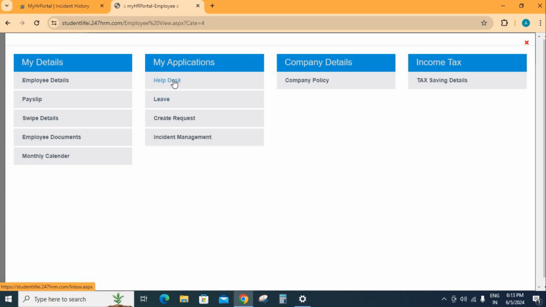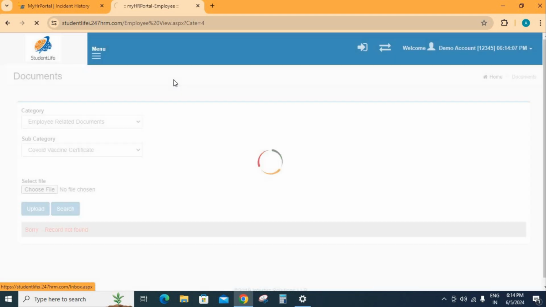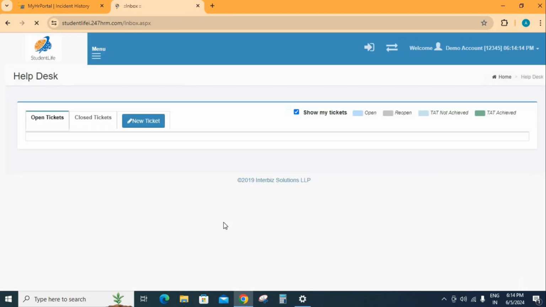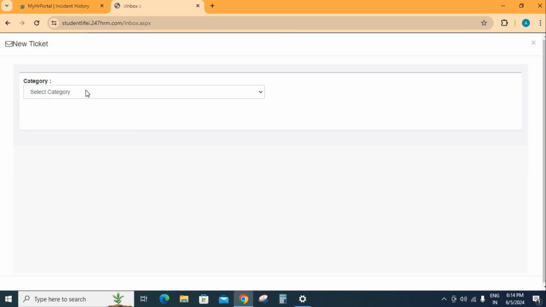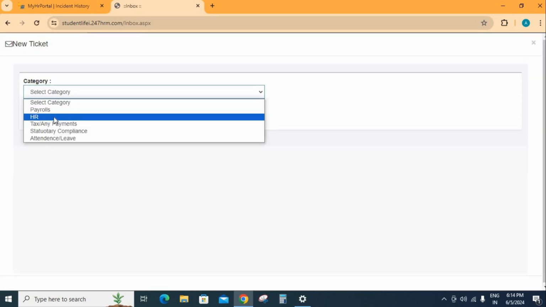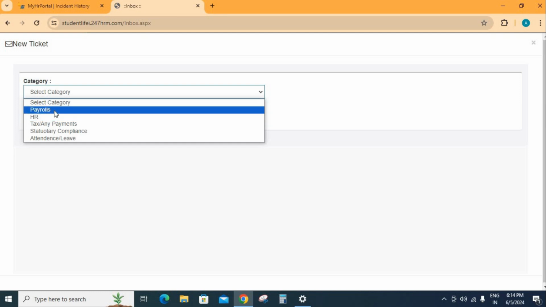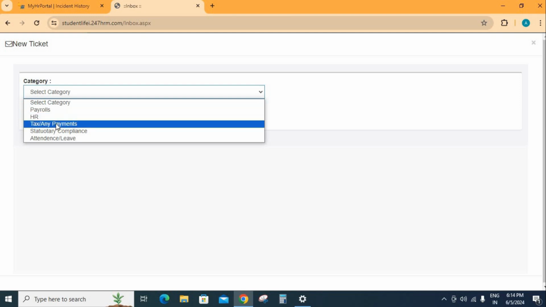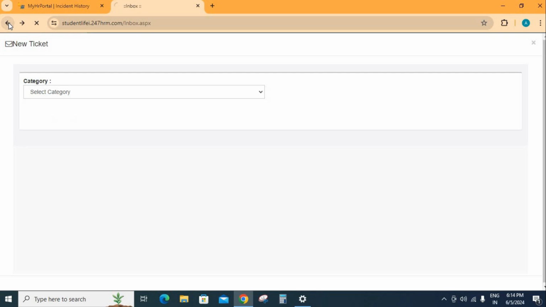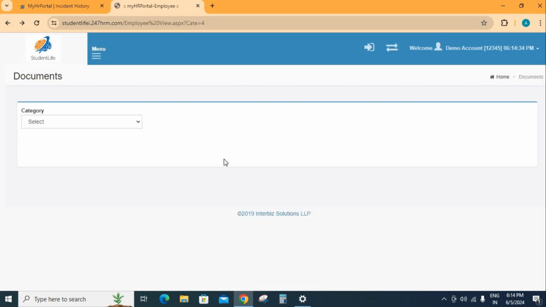You can see here the help desk option. Now what is the use of this help desk option? Suppose you want to raise a ticket against any of the employees or any member of the organization, you can simply go to the help desk option. You can raise a new ticket over here, choose the category, payroll, HR, and select the person you want to raise the ticket about, and you will be raising a ticket on that.